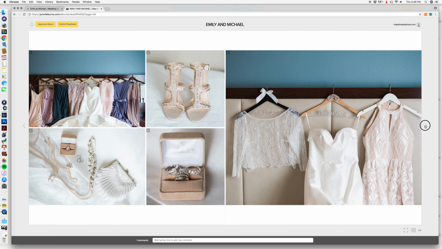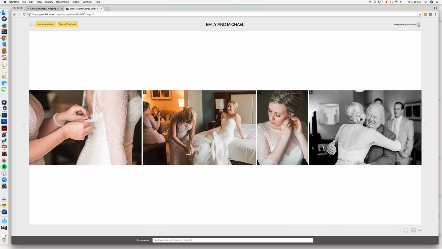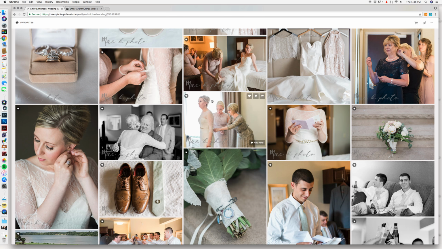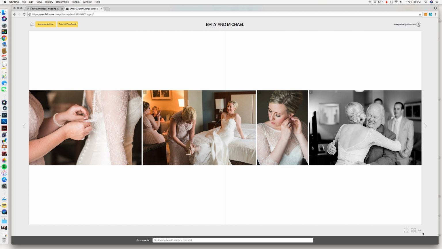Now, if there is an image that you want to take out from the album proof and swap it with another image from your favorites list, all you have to do is pull up your favorites list and just add a note. Actually, let me come back here. So we're on spread 3.